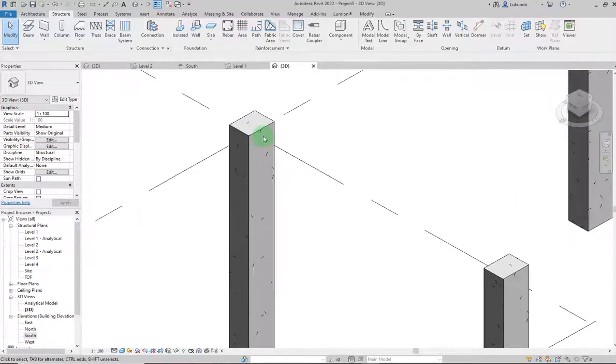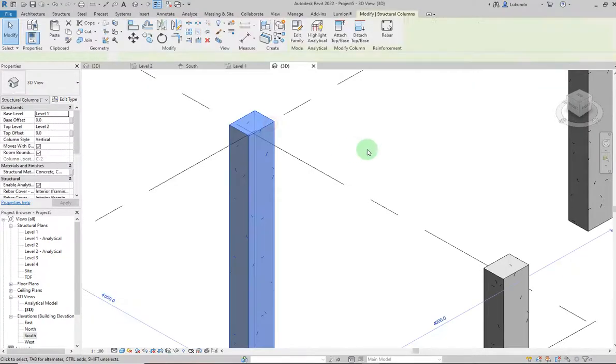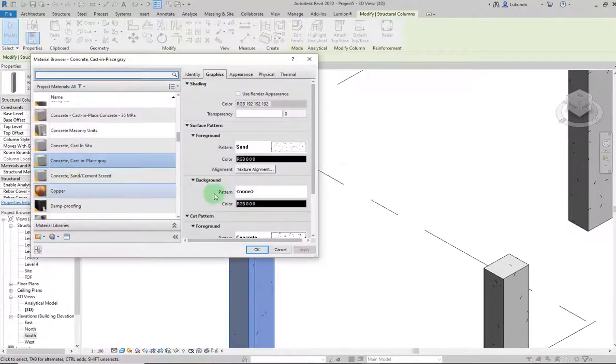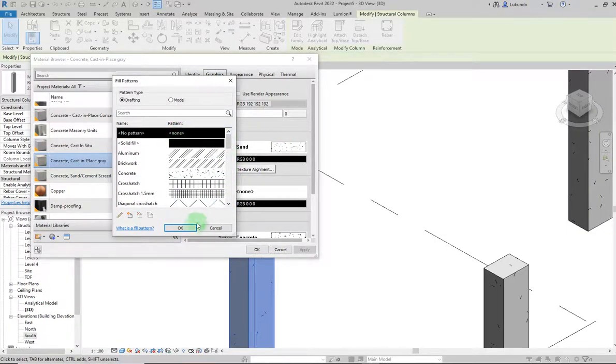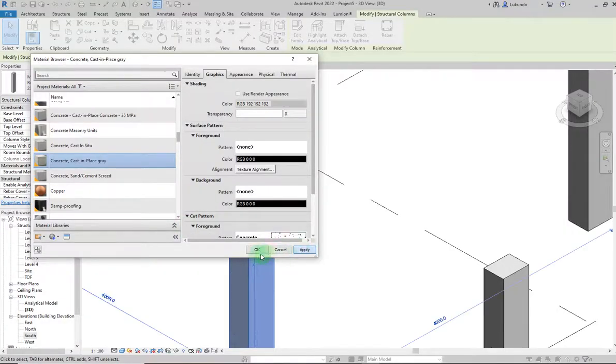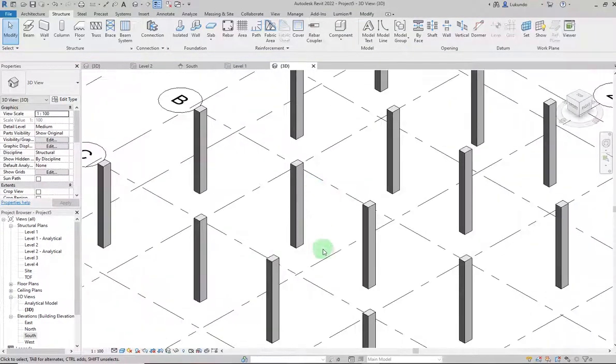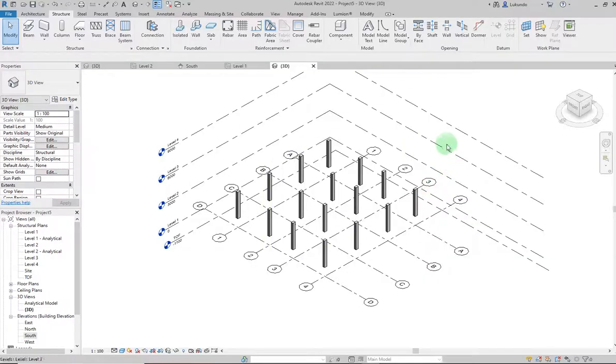Now if you don't want to see the surface pattern on the columns, just select one of the columns, then go to material and finishes, structural material, click there, then we have the surface pattern. I'll click on the surface pattern, go up and select none, click OK, apply, OK. So you can see that I don't have the surface pattern.